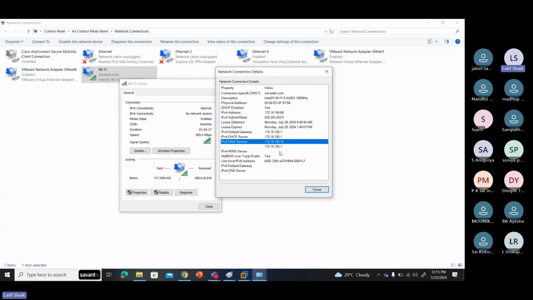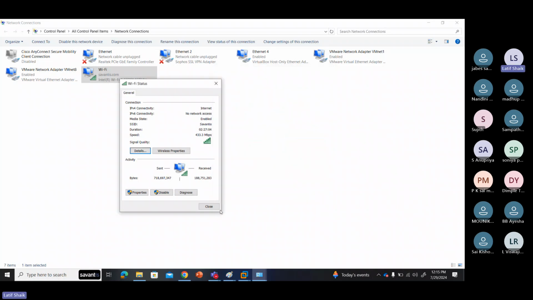The DNS server address comes from where? From this DHCP server. And here you see DHCP enabled: yes. It means I get an IP address from the DHCP server. What is my DHCP server address? 172.16.192.1. That is my DHCP server address.